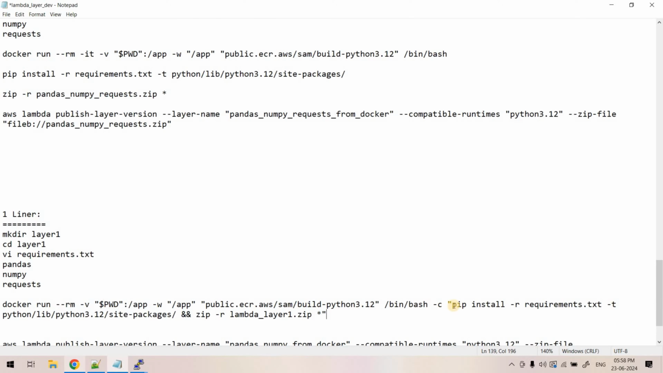So with -c, the two commands we were executing, one is pip install and the other is zip. I have written the same thing: pip install -r requirements.txt, and the target directory follows the same pattern that a Python 3.12 Lambda Layer expects. And once this pip install command is done, we need to zip, right? So I want to execute two shell commands, so I have given an ampersand, as simple as that.